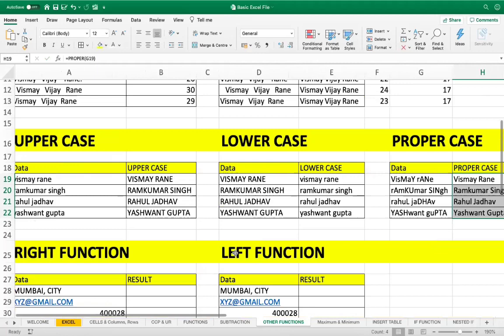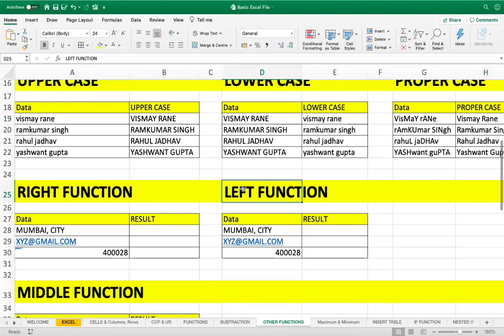Now let's understand what the RIGHT and LEFT functions are. If you have data and you want some values starting from the right side of the text, how do you do it? You can do it using the RIGHT function. Suppose I have data where it is Mumbai, comma, city, gmail.com, and this is a pin code. I want to know what are the right four characters in these texts. So how can you do this? You can simply write RIGHT.